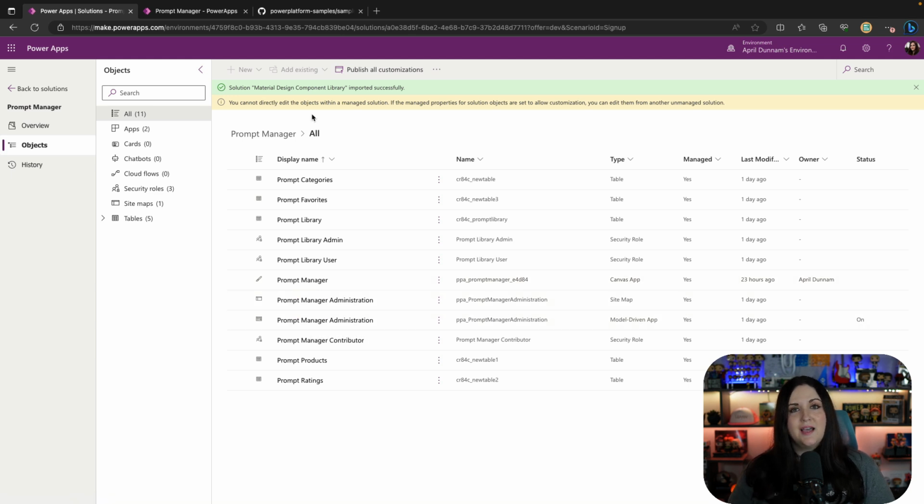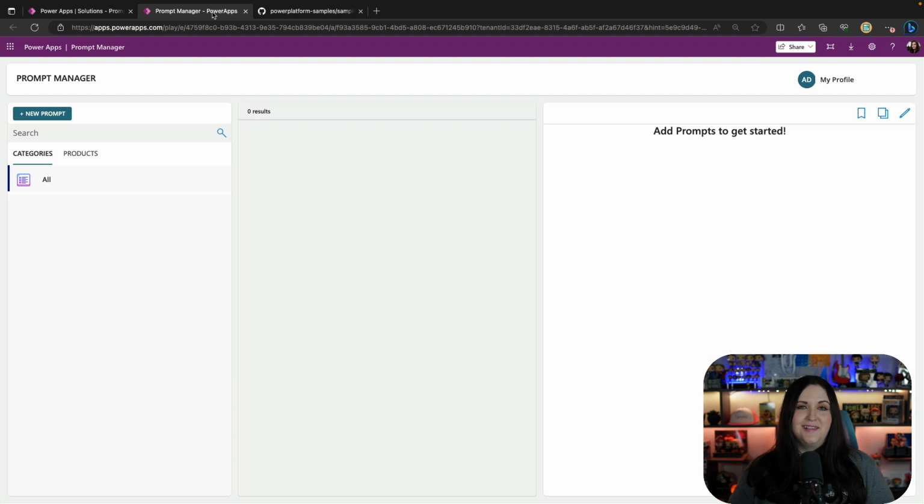Now when you install this app, it doesn't include any data. So what you'll see when you open this Canvas app is a blank screen. So you're not going to see much or get much value until you start adding prompts in there. So in the categories and products tabs, there's just an option for all, which is built into the app.